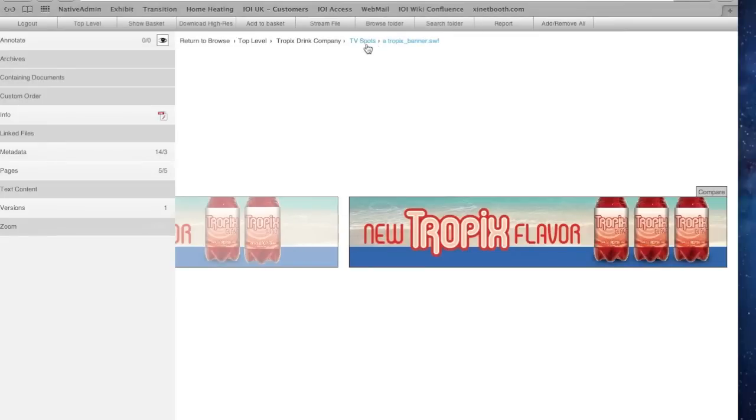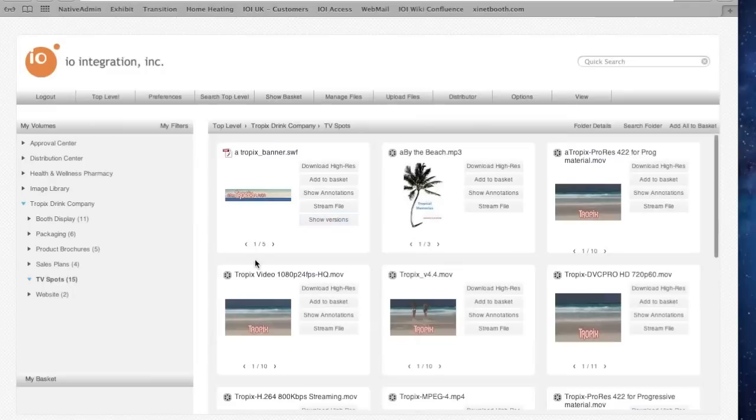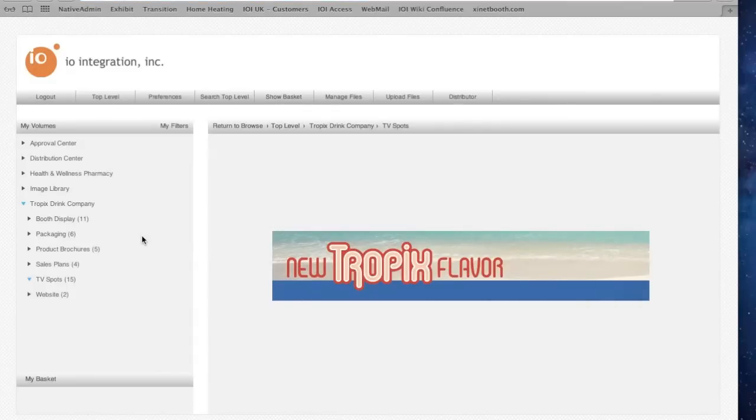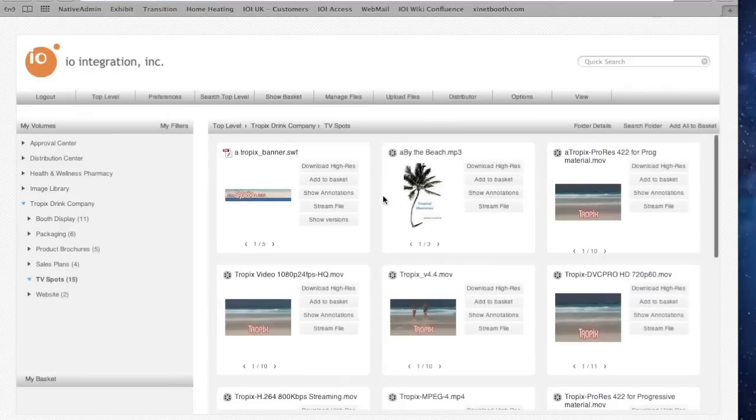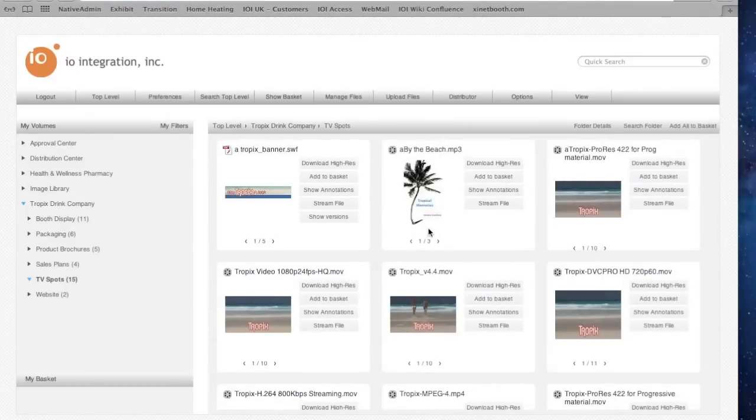Now the other thing you can do as well is you can actually stream the Swift banner ad. So if I click on stream file, it actually renders its own layer of HTML into the browser and streams that Swift banner ad for you directly in the browser. So it's a great way for delivery for your clients to be able to view the Swift banner ads inside the Xinet environment.